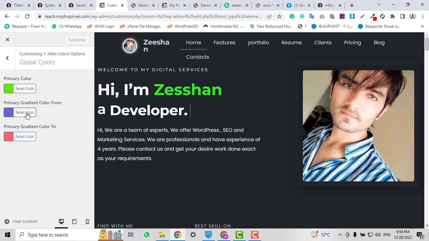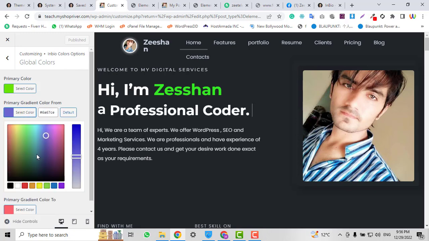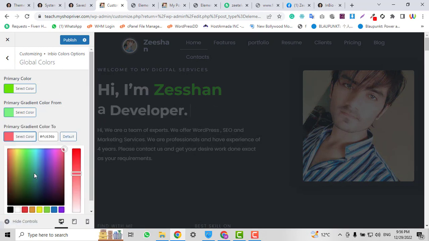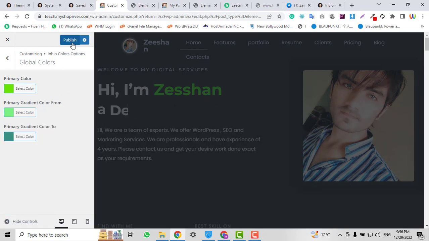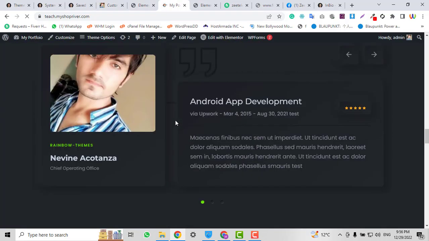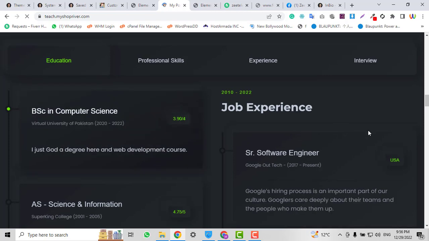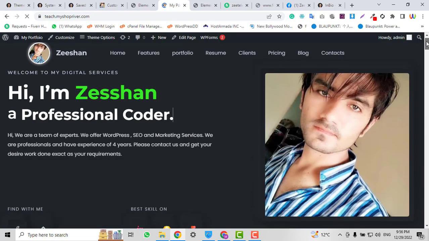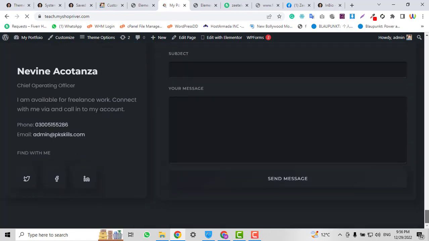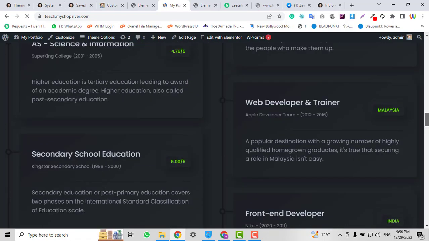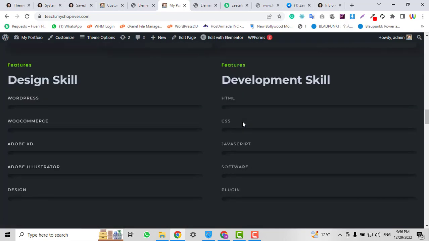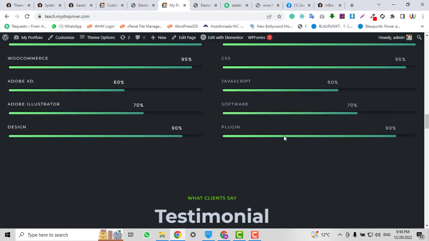Here primary gradient, I will say primary gradient should be this one, and the primary orient I will say this one, and just click on publish. And if I refresh again, here you can see in that one, if I click here, for example, here you can see these colors are also changed.